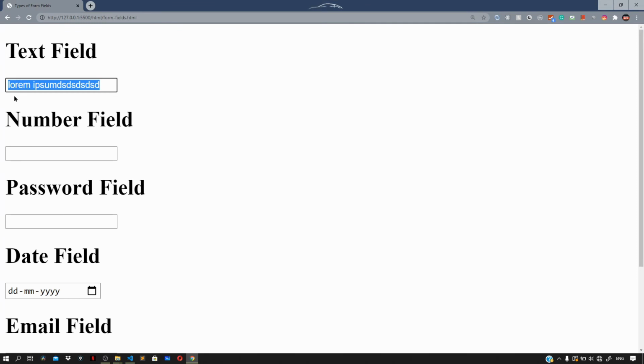Now we have a couple of other attributes that we can have on the input fields, which I will not be going over in this video, but the complete list of all the attributes that you can use on the input fields can be found down below in the description section.